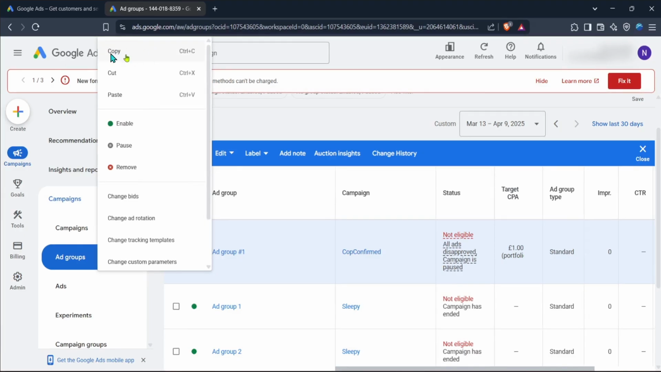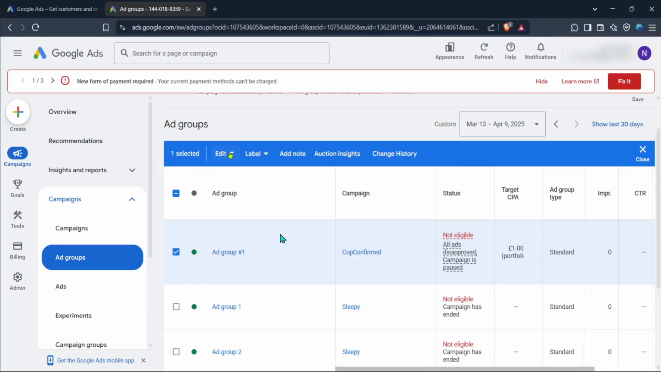The next step is to paste the duplicated ad group. Navigate to where you want the copy to reside, either under the same campaign or a different one, depending on your objectives. Once you've chosen the location, click Paste, and a new ad group identical to the original will be created. Duplicating ad groups or campaigns in Google Ads is straightforward and can streamline your advertising efforts significantly.